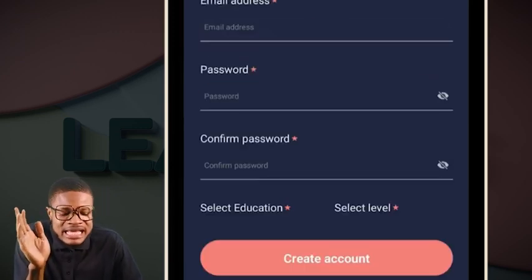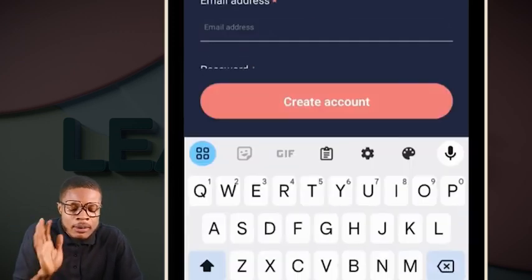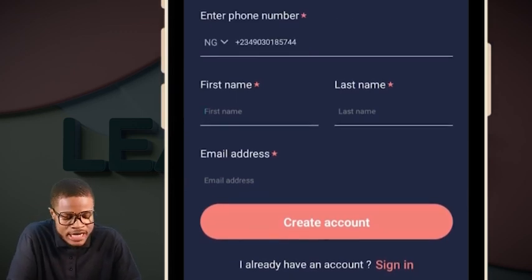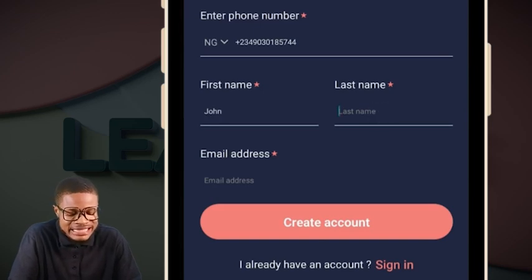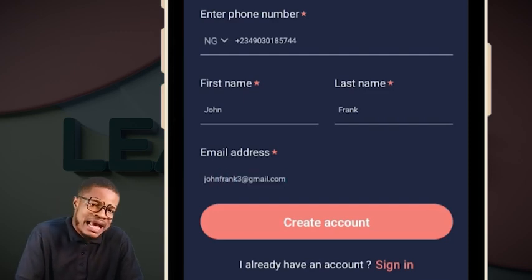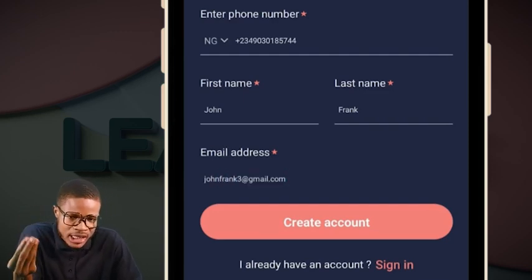So once you create the account and you have put in your phone number, put your name, your correct phone number, please. Put your name. If your name is John, what do you fill in there? John. And then your last name, Frank. Fill in John Frank. And what's your email address? Okay, if your email address is johnfrank3@gmail.com, you fill it there.